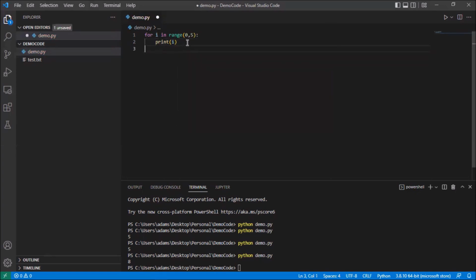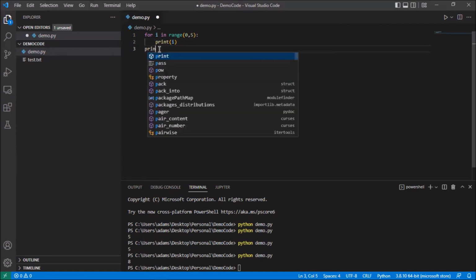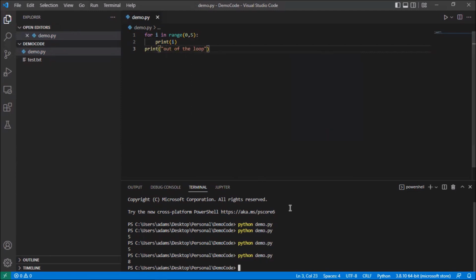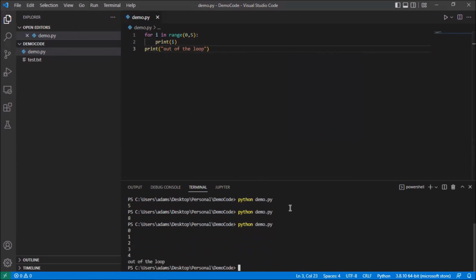And then as soon as I go back to the left-hand side, I'm outside of the loop. And you can see that it printed 0, 1, 2, 3, 4, and then finally out of the loop.